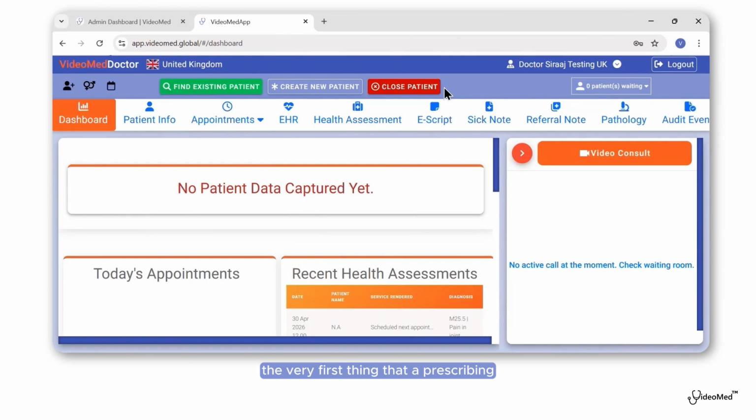So the very first thing that a prescribing pharmacist or a doctor needs to do is create a new patient profile. When a doctor creates it the first time, they don't need to create it again. Once a patient is on you, they're on you forever, and you won't need to do double the work when the patient comes for their follow-up. Okay, so let's go to create new patient.